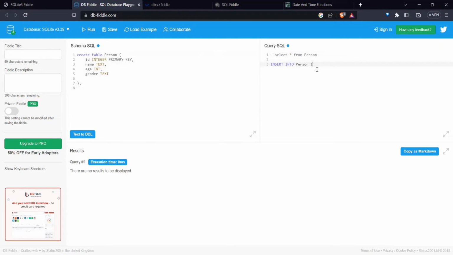So what all columns do you want to fill? ID is unique, so you don't do it. But for other columns you do, like name, age, gender. Mostly these names are agnostic of the case. If you write capital NAME also, it will take. But values, whatever you store, in that way only it will store. So what are the values that you want to pass?